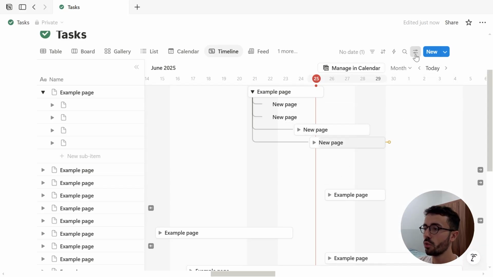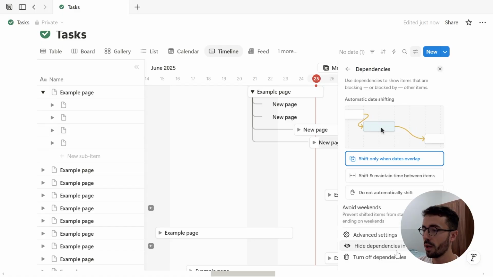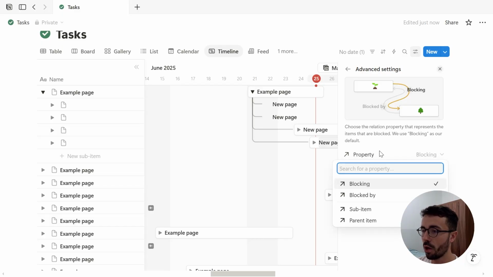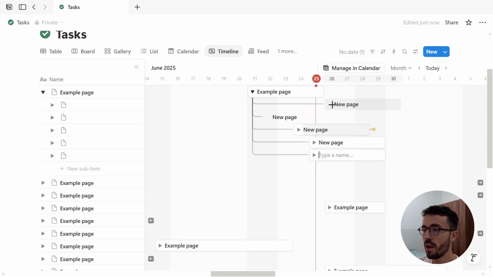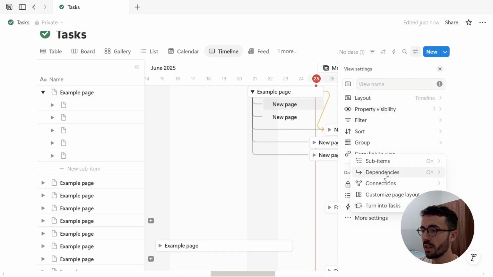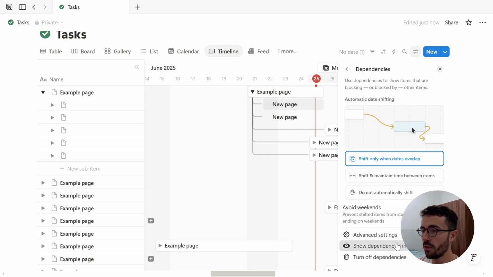Now, if I go back to the dependencies settings, I will have different options. The last option is to go to the advanced settings, and then from here, I can choose the relation property that represents the items that are blocked. So again, you can switch the pages blocked by and blocking each other. Then let's go to the timeline view, and you will notice that the pages that are blocking or blocked by other pages are linked by a yellow arrow on the timeline view, and you can choose to show or hide these dependencies in the view by clicking Hide Dependencies in View.